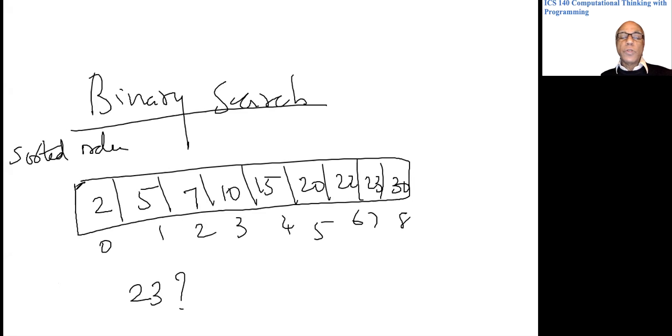What you do is you go to the middle element. What is the middle element here? 0 plus 8 divided by 2. So this is the middle element. So you ask, are you 23? The answer is no.